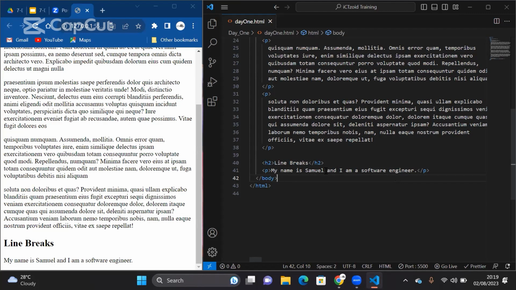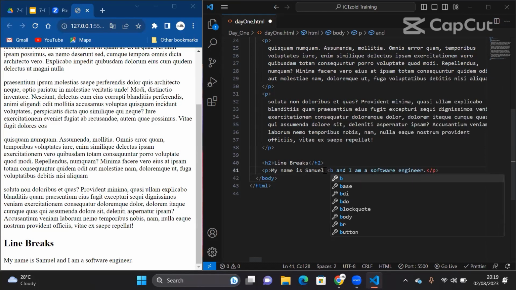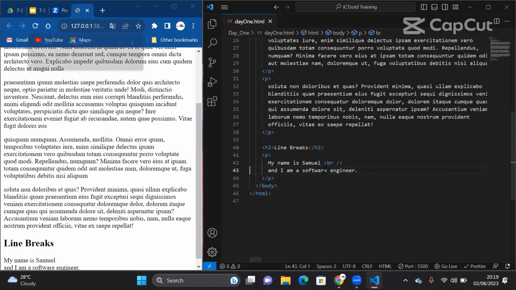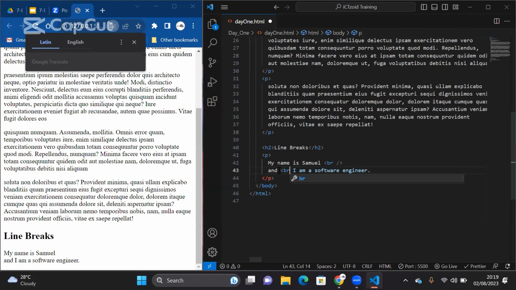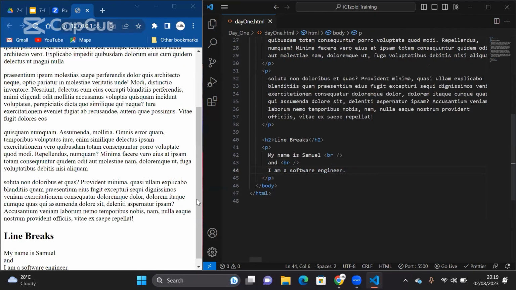So at that point in time, I don't need to say, okay, my name is Samuel, it's a paragraph, and another paragraph, I'm a software engineer, another paragraph, right? You could just easily come in between somewhere and then put a line break. That's the BR tag here, the BR tag. And then you notice that this line has broken. And then if I come after the "and" again, I can still put another BR tag, save.